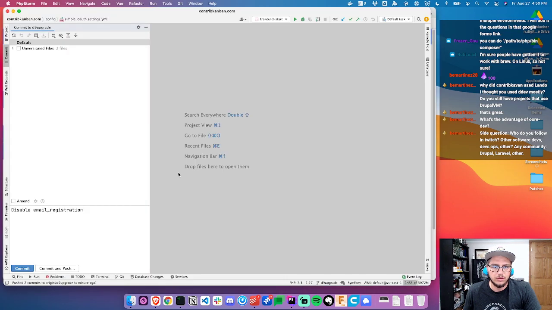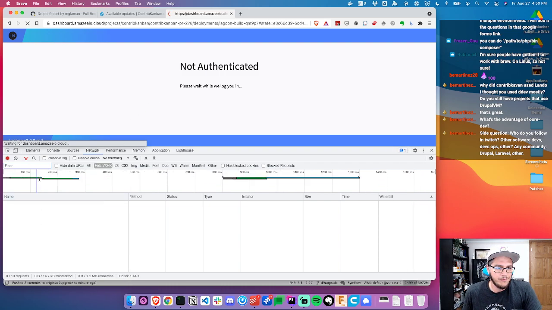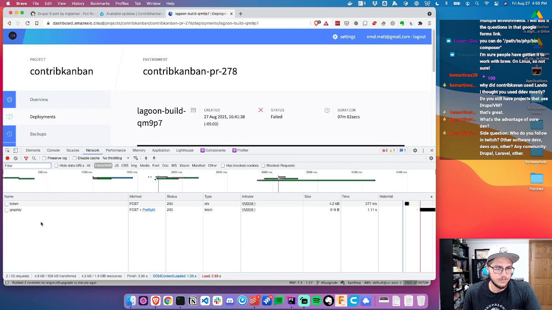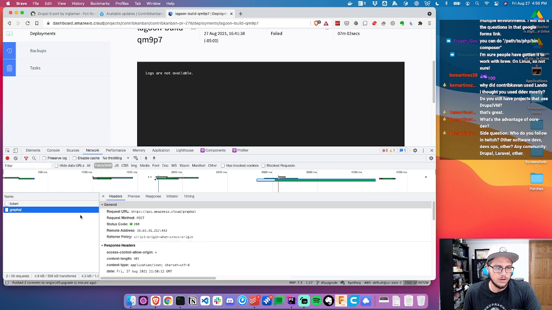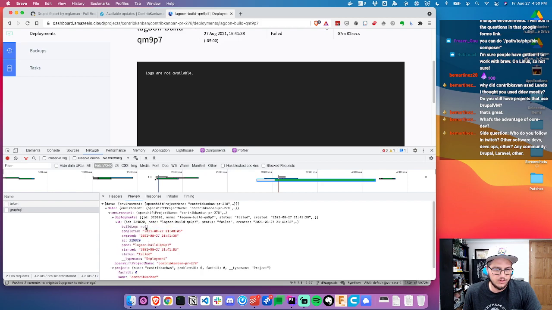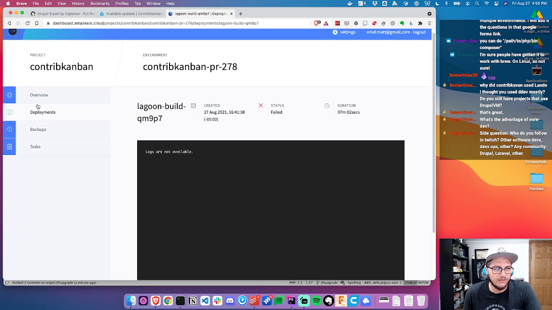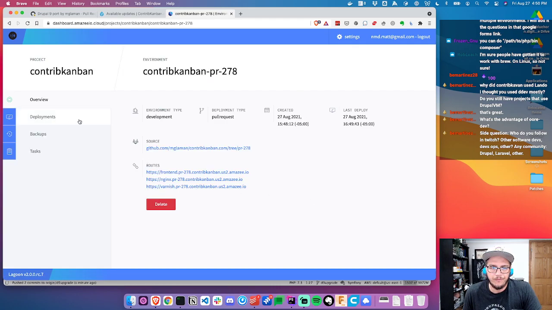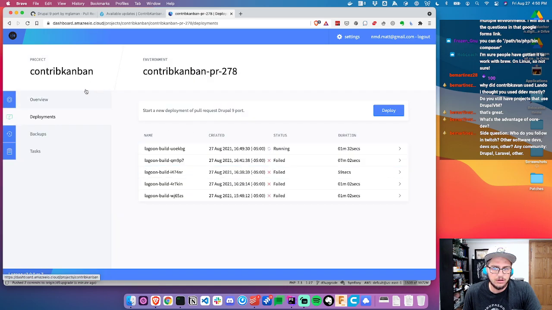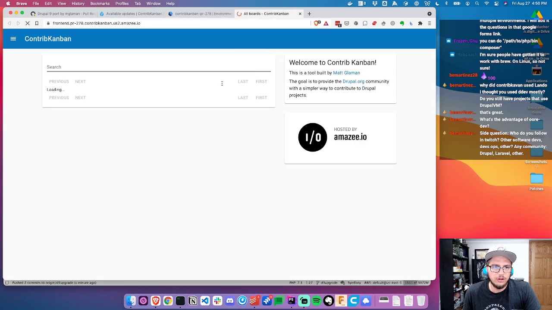Let's see. See what came back in the GraphQL. Project, deployment. Build log is still null. So I'm not sure why it failed. Oh, but I have routes. Hold on. So it failed, but I have routes.